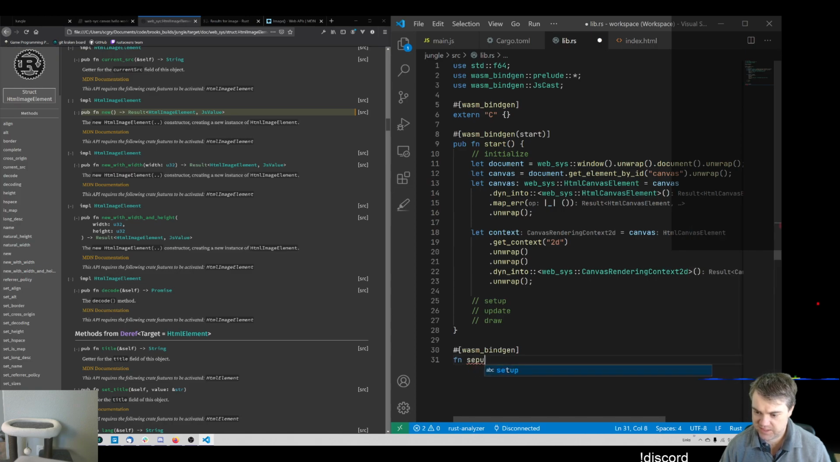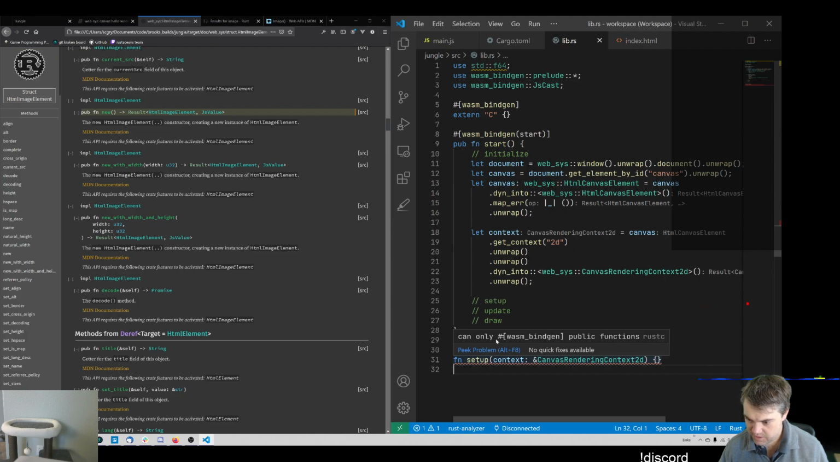So this is going to be function setup. And we're going to take in a reference to the context, the canvas rendering context 2D. And I don't think we're going to return anything from it, at least right away. Oh, we can only bind gen public functions. Do I need that?